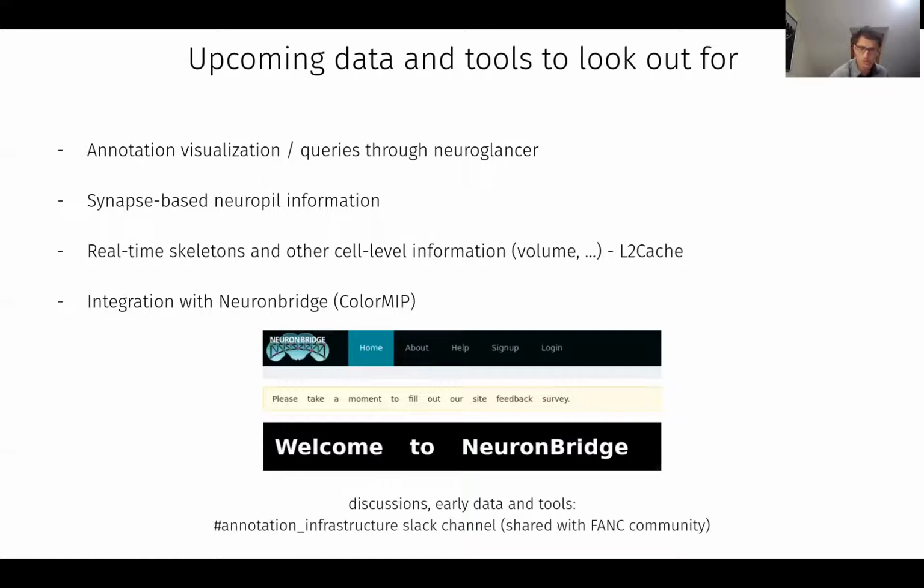We have synapse-based neuropil information, meaning for each synapse in what neuropil it resides, that will be added soon to the synapse table for everybody to query and use. And then we are working on something that is called the L2 cache.